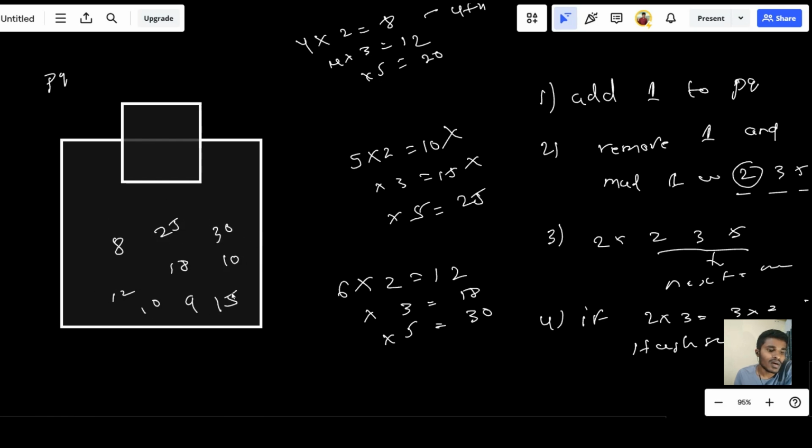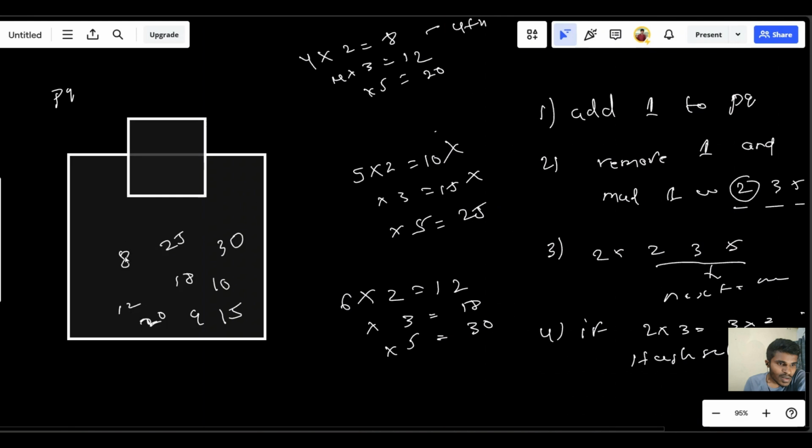What is our next smallest? Our next smallest is 8. Now 8 is on top, and I'm removing 8 from there. I'm generating our next ugly numbers: 8 into 2 equal to 16, into 3 equal to 24, and into 5 equal to 40. Now I just check in our priority queue.